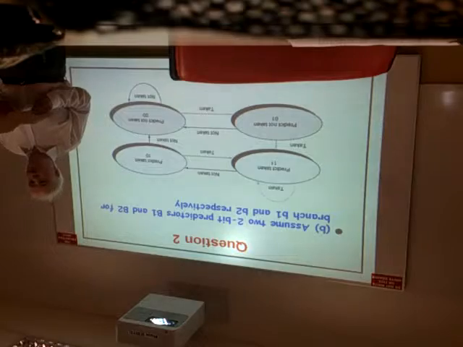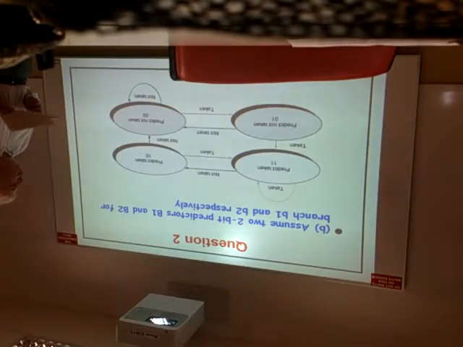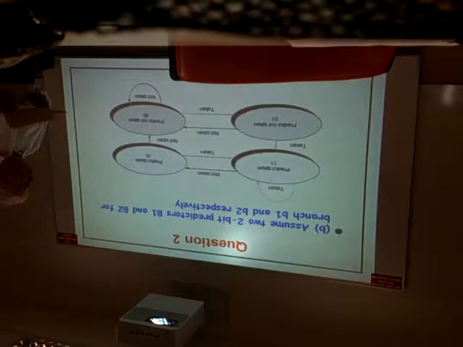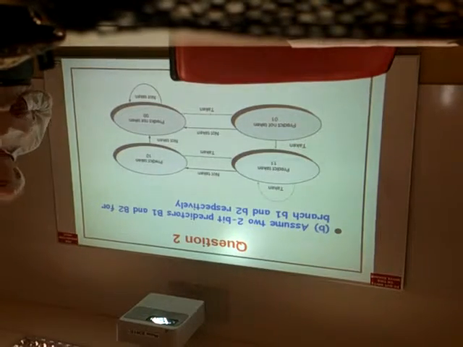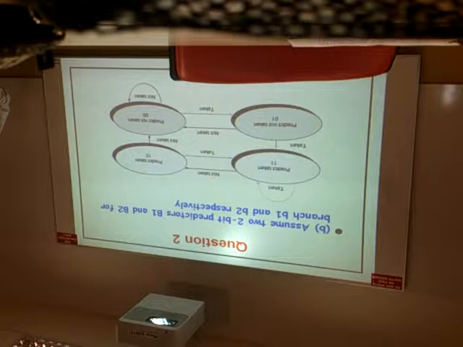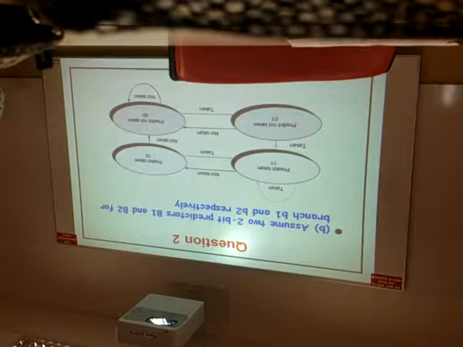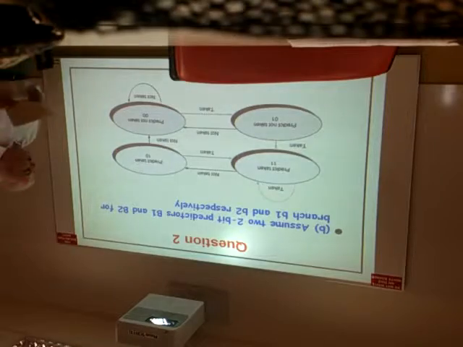So the next part of the question here is to assume that we have 2-bit predictors for branch B1 and B2 respectively. So with a 2-bit predictor, we have 4 states for the whole thing.